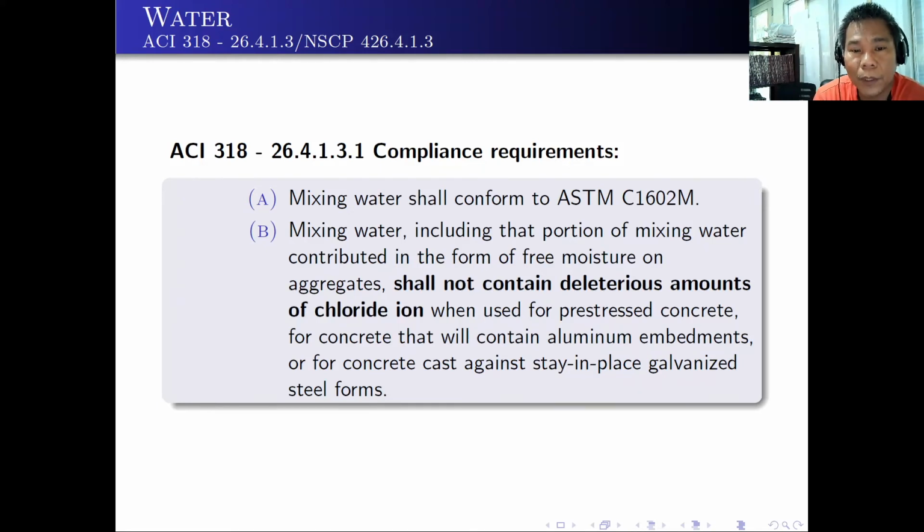Also, the mixing water, including that portion of mixing water contributed in the form of pre-moisture on aggregates, shall not contain deleterious amounts of chloride ion, because this is not good for the concrete mix. This is especially when used for pre-stressed concrete, for concrete that will contain aluminum embedments, or for concrete cast against stay-in-place galvanized steel forms.